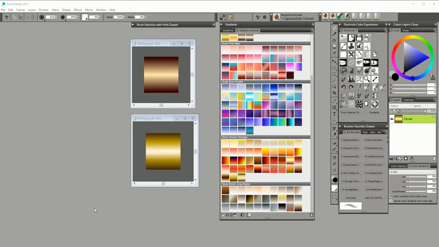Hi, I wanted to share some tips on capturing gradients into your gradient library. I find different gradients around the web that I like, and I actually just do a screen capture, or capture them from other programs, if it's something that I think will make a nice overlay for one of my paintings.